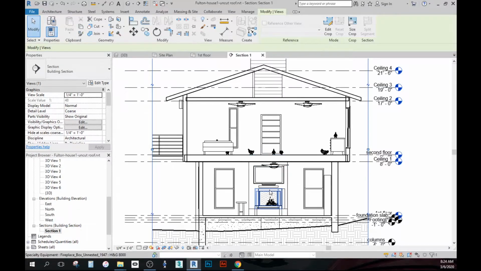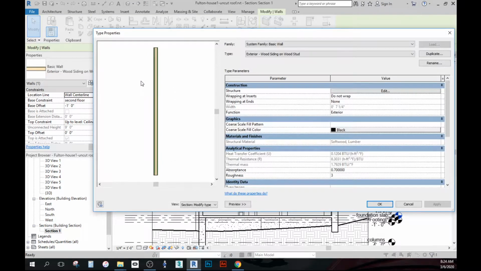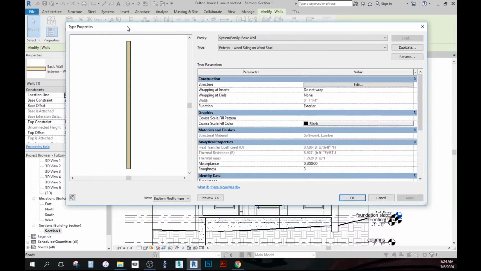So here I have access to see what materials I have for my roof, my ceiling, my exterior walls. The only thing I can't really access here is an interior wall, which I can get from a different view. To see the assembly of your different components here, I'm going to select one of my exterior walls and go into edit type. And this is a basic wall, exterior, wood siding on wood stud, I believe, yes. So this is what I'm looking at.